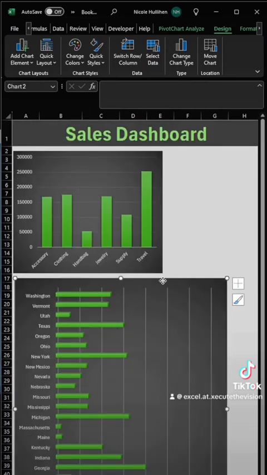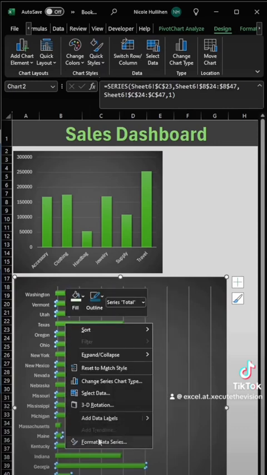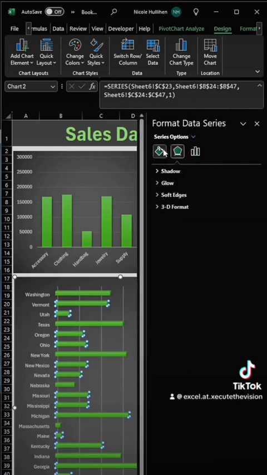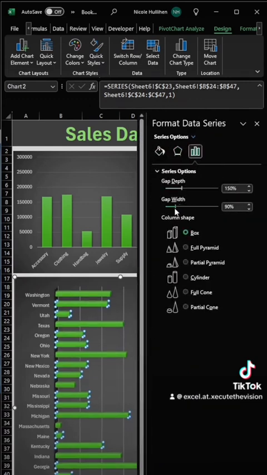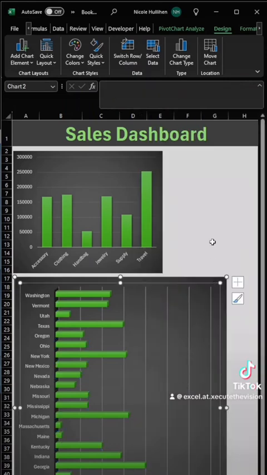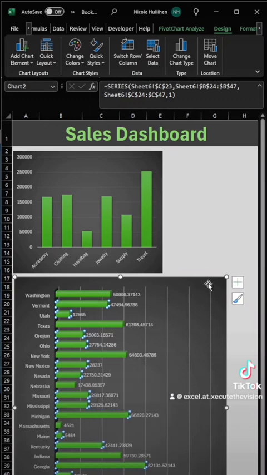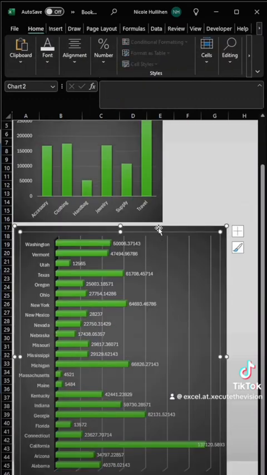So if you drag those circles in the corners, you can resize the charts. And then let's right click, Format Data Series. I want to be able to change the width of these bars so it's easier to see, so I'm changing the gap width to be smaller. Next, down here, I'm adding data labels. If you right click, you will see that option.